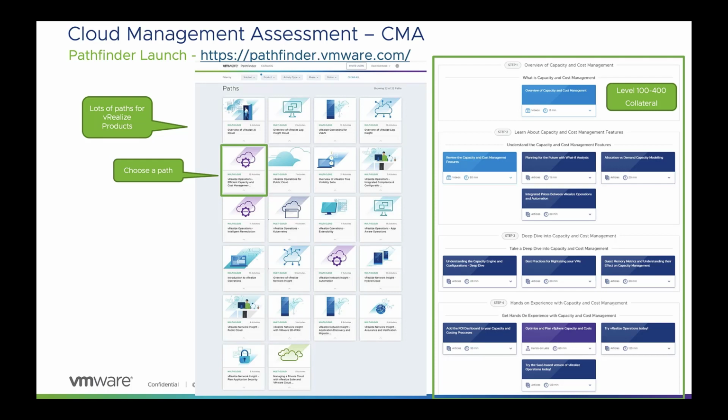And a path is a specific topic. And within a path, there are going to be different sections. That's what I wanted to look at on the right-hand side of the slide. There are different steps that go along with each of the paths in Pathfinder. And each of the sections has the idea of a crawl, walk, run approach.